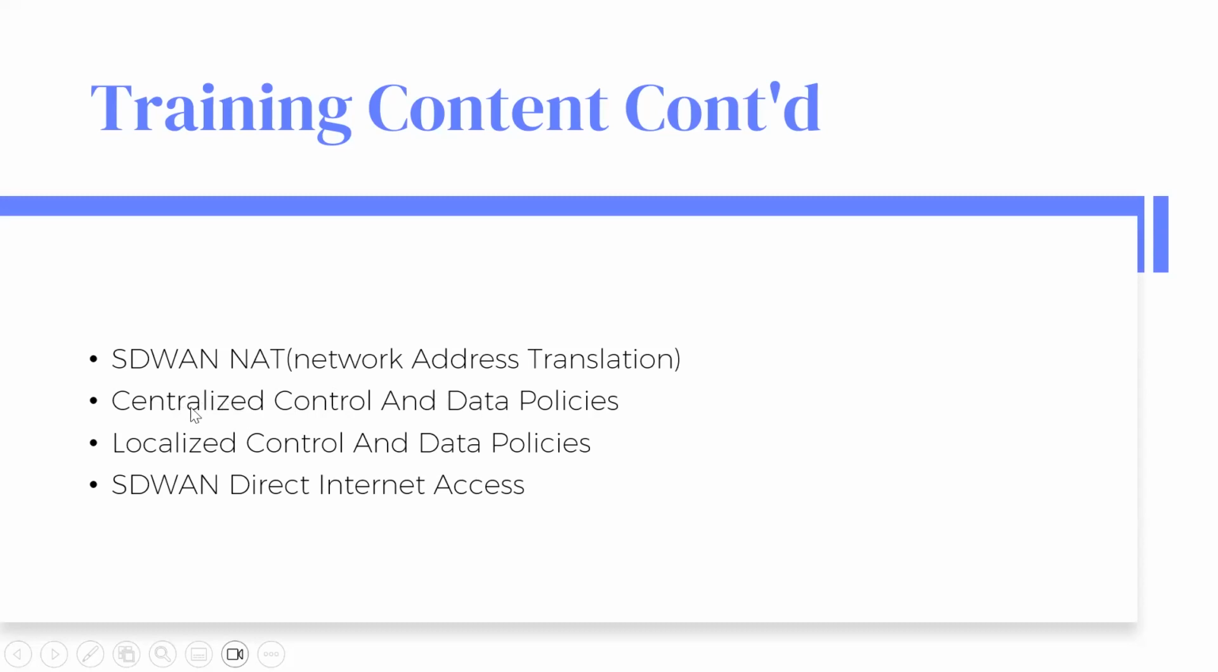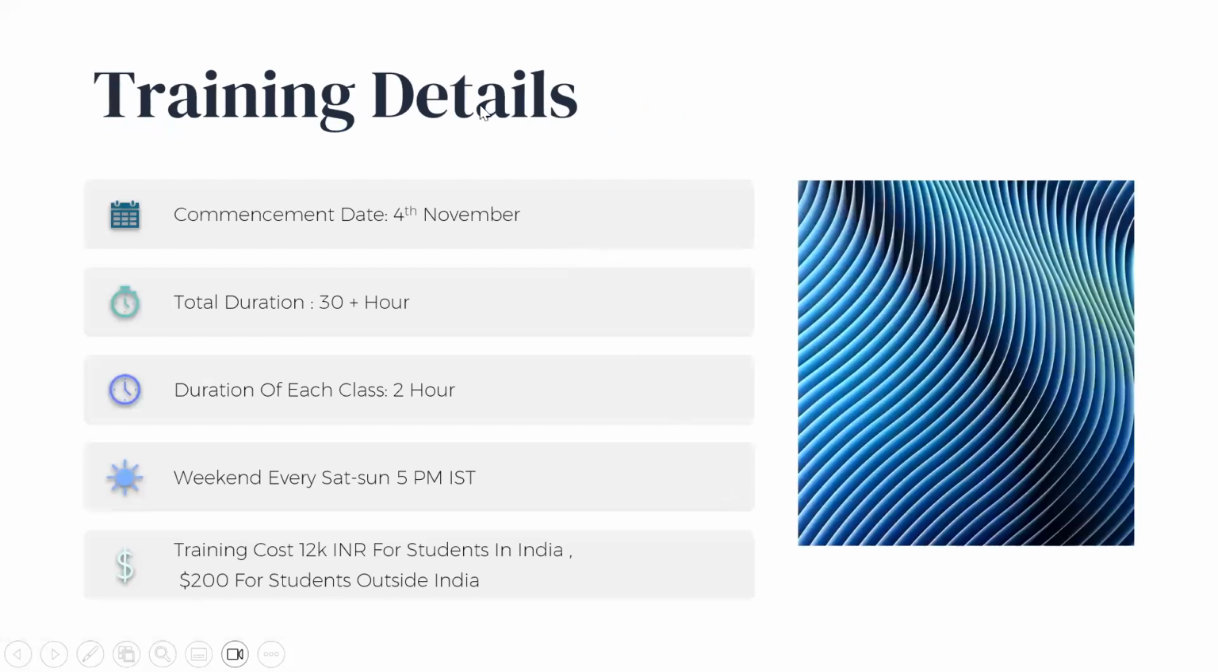And centralized means this particular policy will affect the whole SD-WAN overlay fabric. Localized means this particular policy will be localized to that particular router only, and affect that router only. And control and data is the same thing, right? Control, basically we are controlling the route exchange, and data policies, basically we are controlling the actual data packet forwarding, and the direct internet access. We have discussed this multiple times. So this is the high level overview of the training content, and everything would be in much more detail practically.